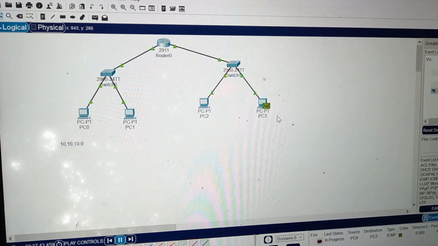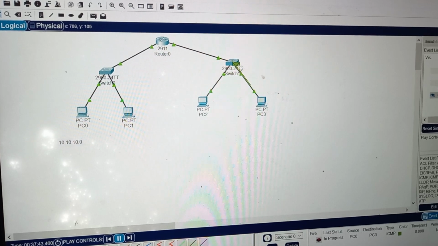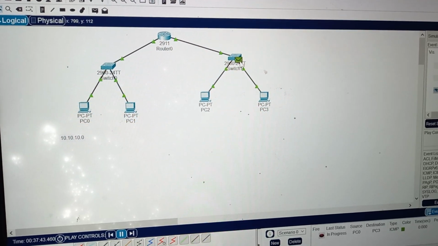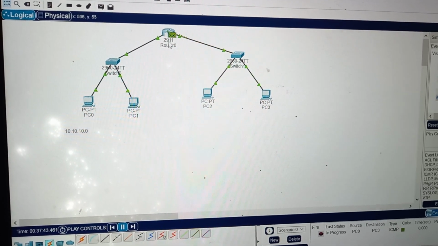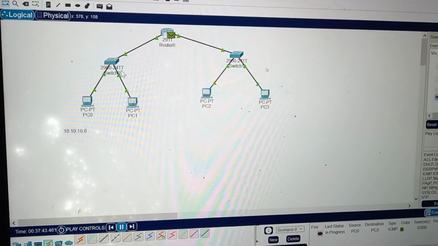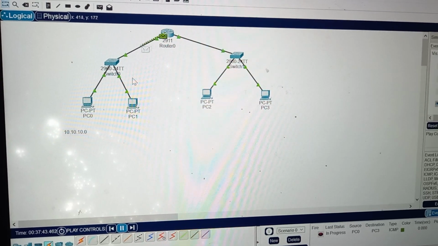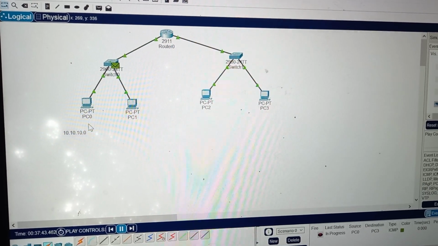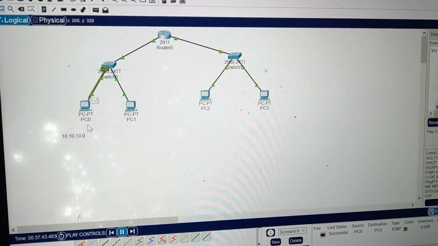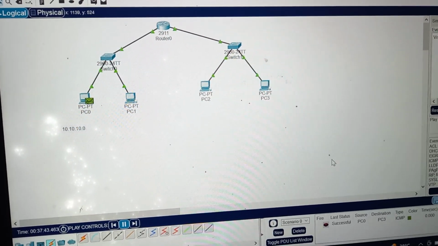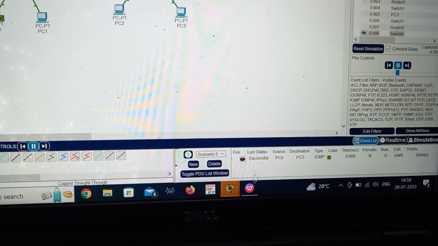And from PC3 the acknowledgement should go. The acknowledgement is going to the switch. From there it goes to the router, and from the router it goes to the switch. And from the switch the acknowledgement comes back to PC0, which is the source computer. Now you can check the status, it is successful.